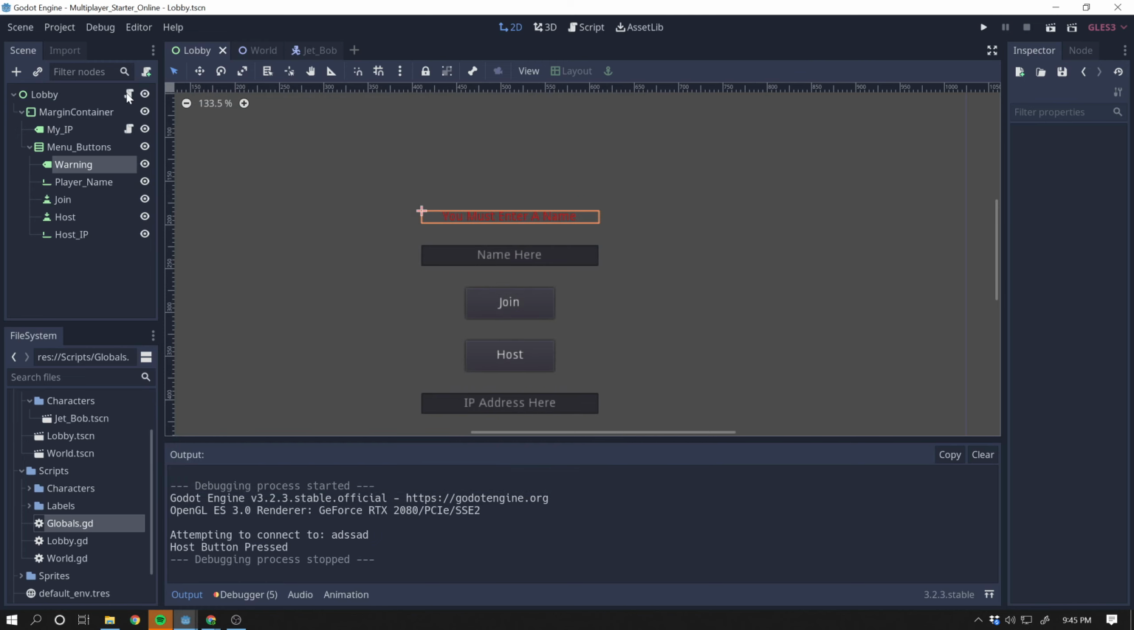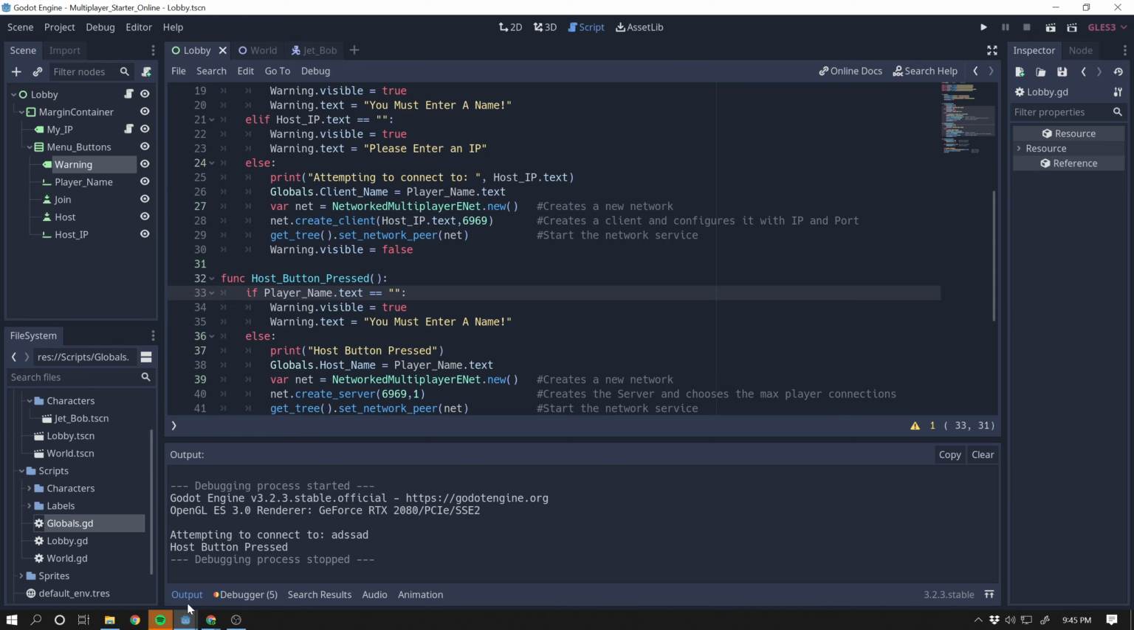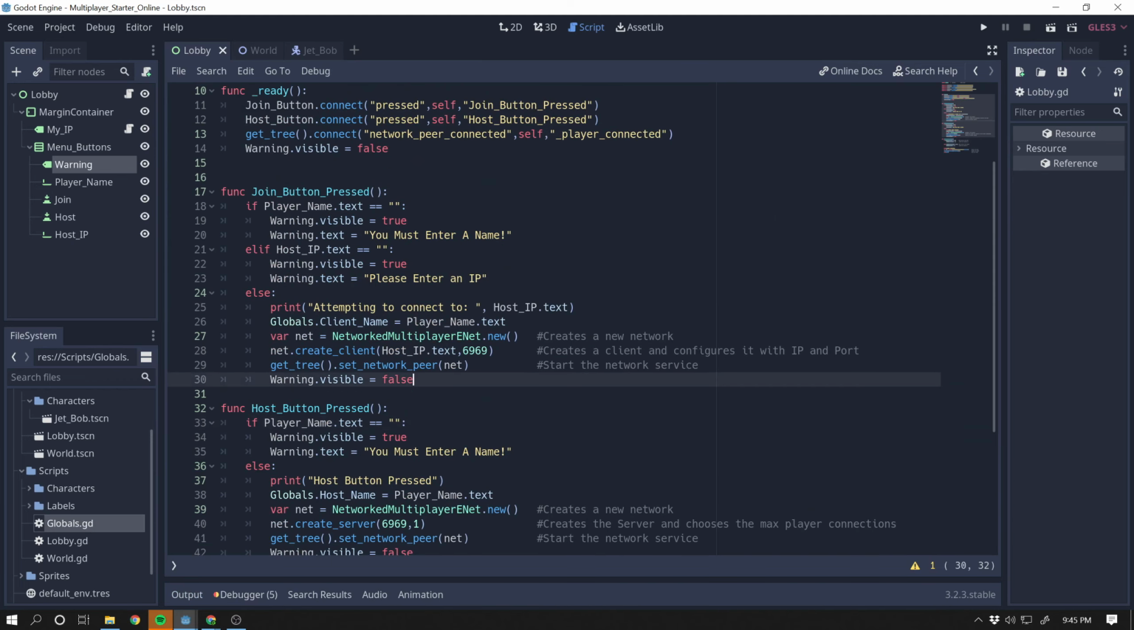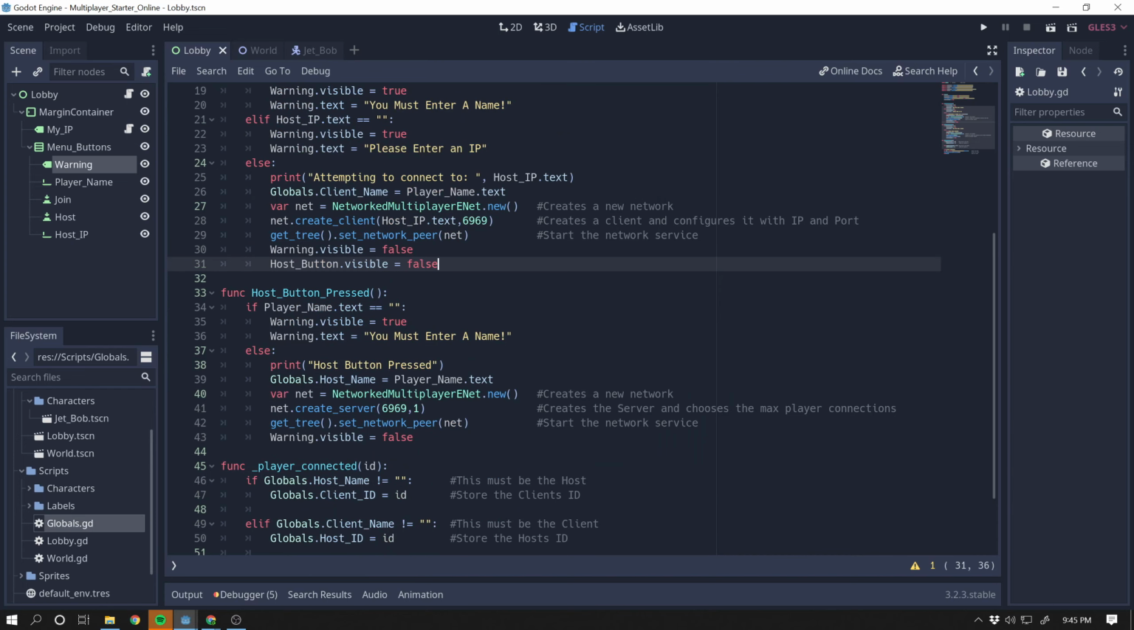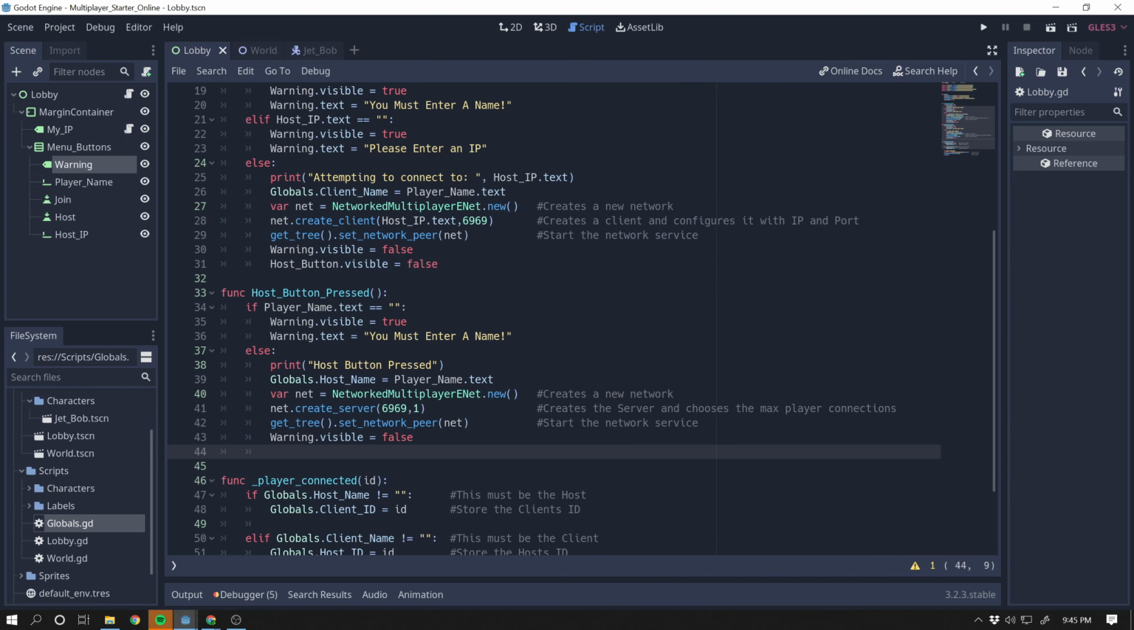All right, so what we're going to do is when somebody clicks the button, we want to hide the opposite button. So let's assume they did everything correct. We're going to hide the other button. So if they click the join button, we no longer need the host button. So I'm going to say host button dot visible is equal to false. So now they can't even see that button. Likewise, I'm going to do the same thing here with the join button. So I'm going to say join button dot visible equals false.